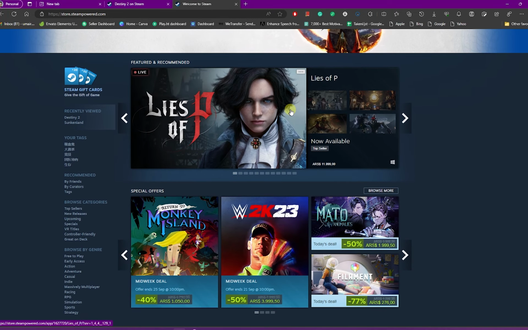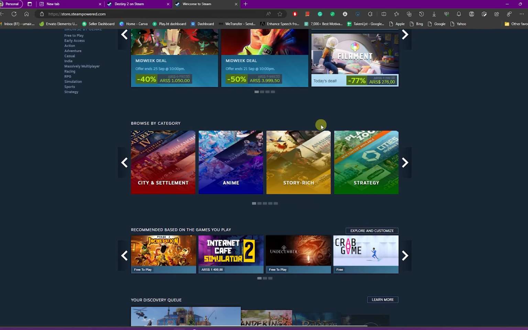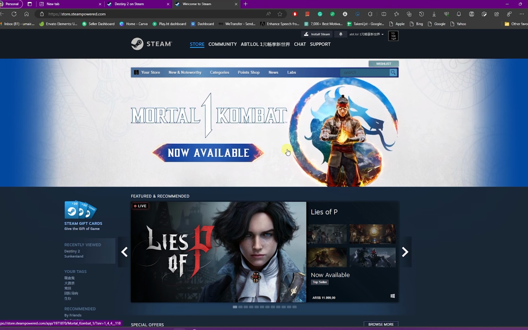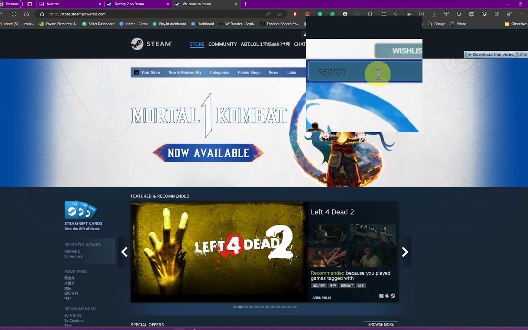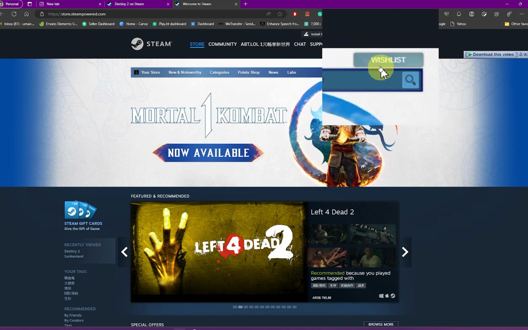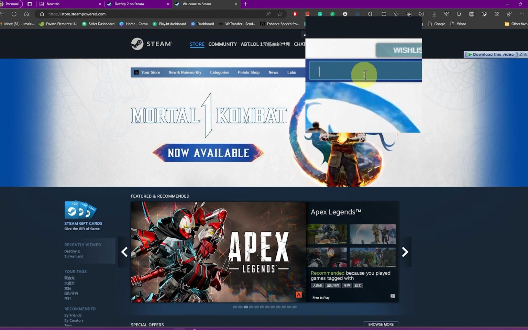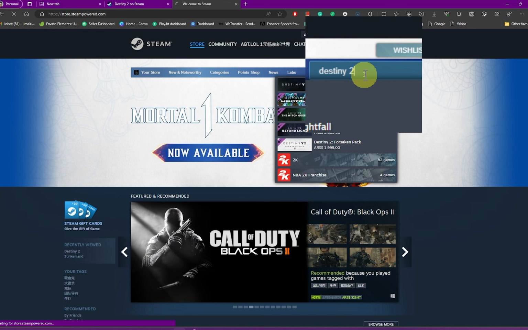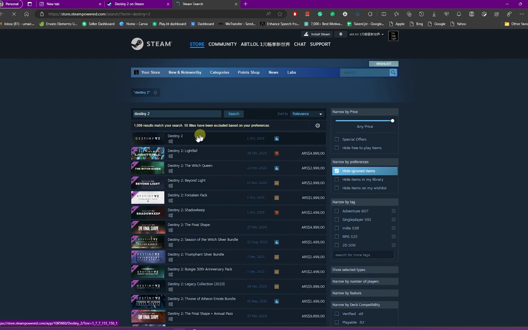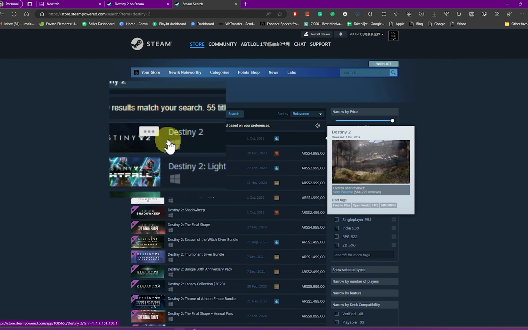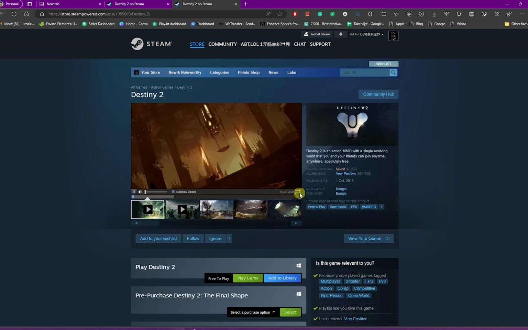Here you will be able to see that a lot of games are popping up and you can simply purchase them. Also, you can see we have this search field on the top right side of our screen under wish list. Simply click on search, type in Destiny 2 and press enter on your keyboard, and you can see at the very first place we have Destiny 2. Click on that, and now you can see Destiny 2 is popping up.